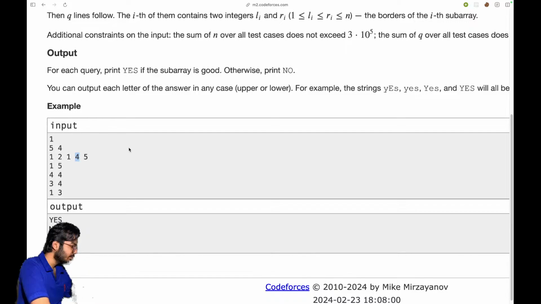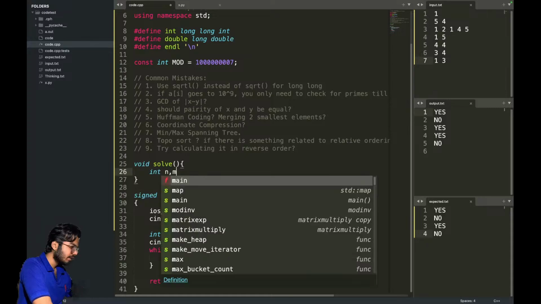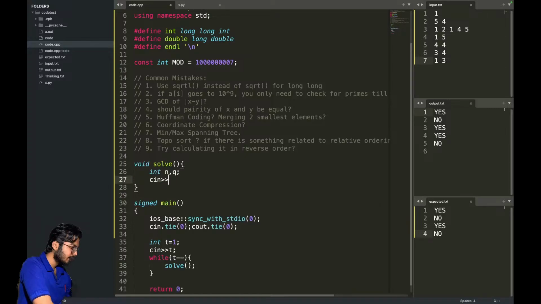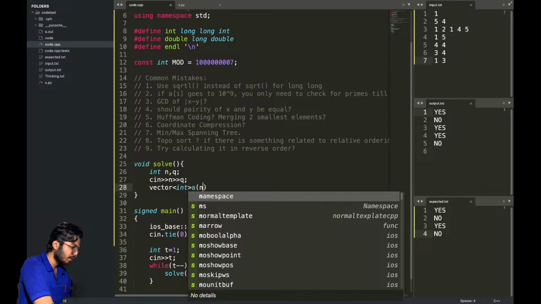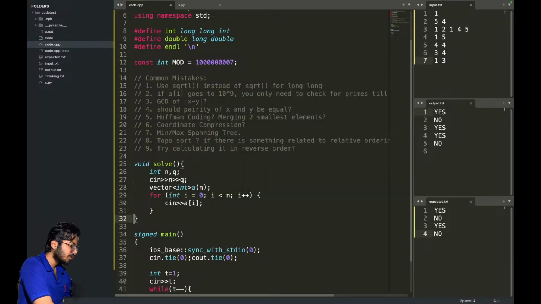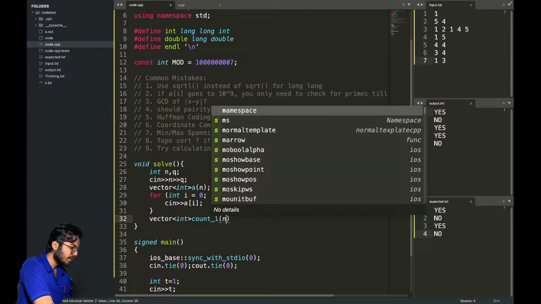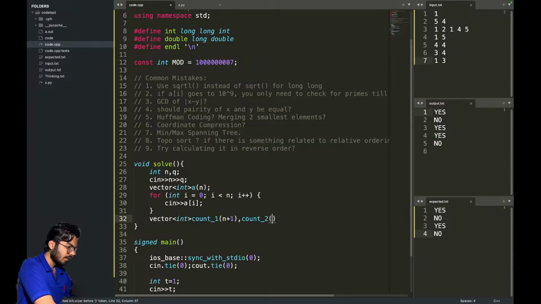So should I make a segment tree? Maybe I can also do this using prefix sums. Yeah, I will do it using prefix sums. So if we have int n and q, cin n and q, vector int a of n, for i, cin a of i. So first of all, I want to count the number of ones in that array. So let's say count one. Let's say vector int count one of n plus one and count two of n plus one. Okay.